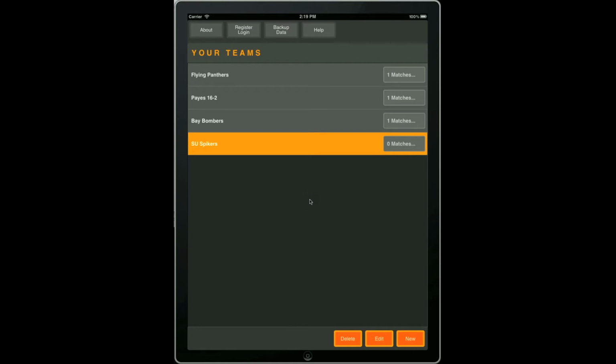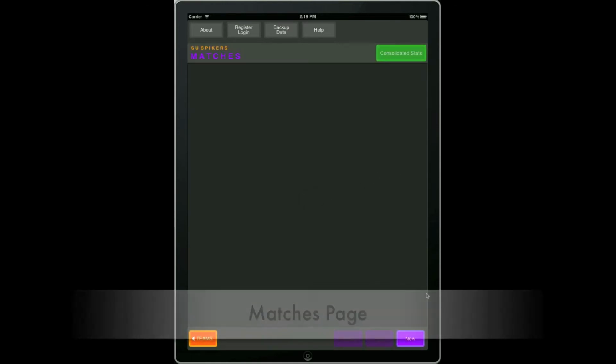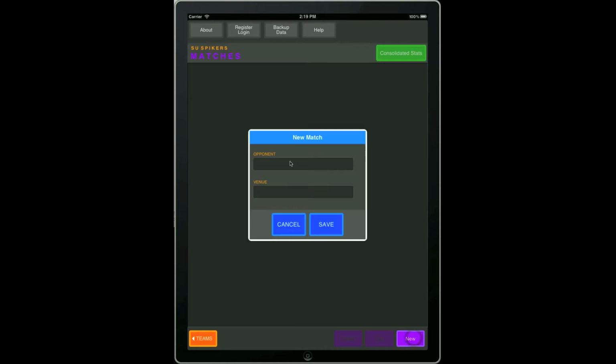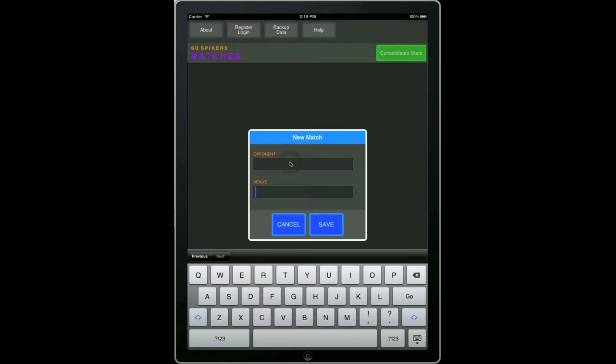Okay. Now to create our first match, let's press on this match button, and we'll go down to the bottom of the page to new, and it will enter the opponent's name. Opponent will be the Bay Bombers, and the location will be the San Mateo Center.